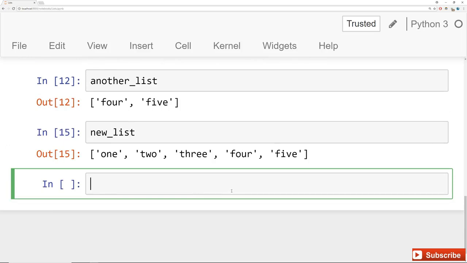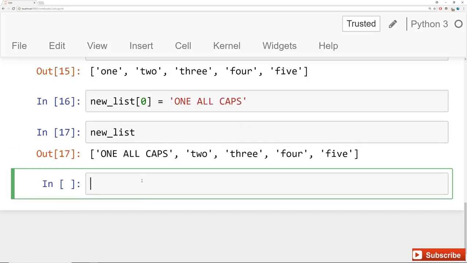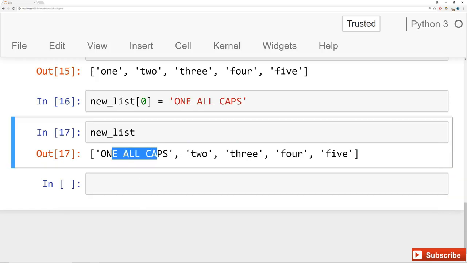Let's go ahead and change one of these elements. Let's change 1 to be in all caps. What I could do is say new list at position 0 is now equal to 1 in all caps. Now let's make it really obvious that we're changing it. So I'm going to say 1 all caps. And now if I take a look at my new list, I have 1 all caps, 2, 3, 4, 5. So that's a way you can actually mutate or change the elements that are already in a list.